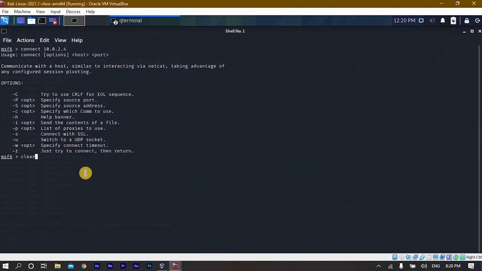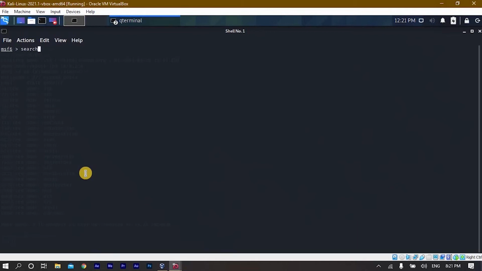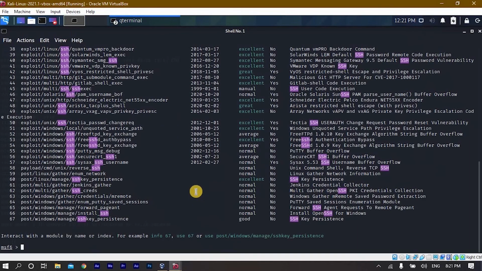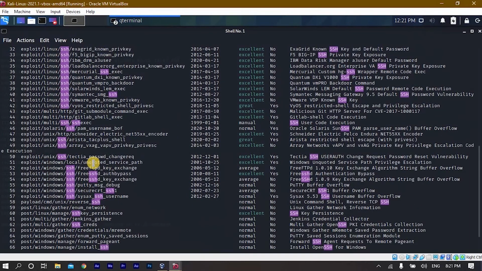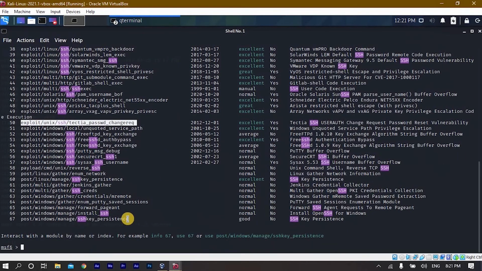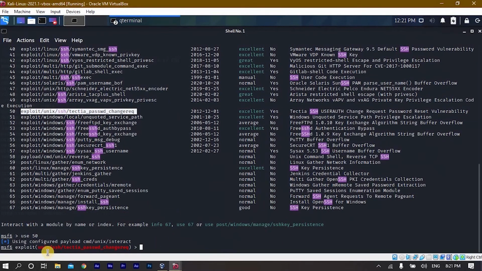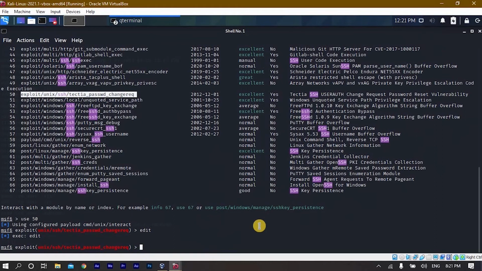Write clear. Let me search for another exploit so I can show you more commands that you can use. Okay, search for SSH. Okay, let me use the exploit number 50 by writing use 50. Now, I can edit this exploit by writing edit. Okay, and I can see the information about it by writing info.